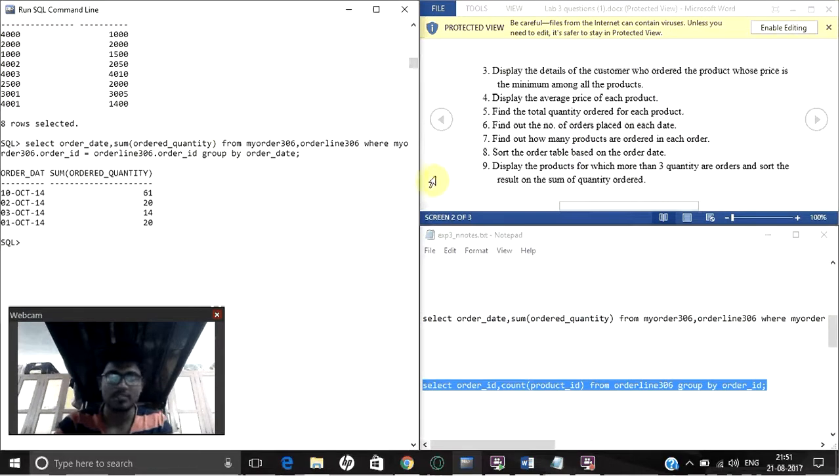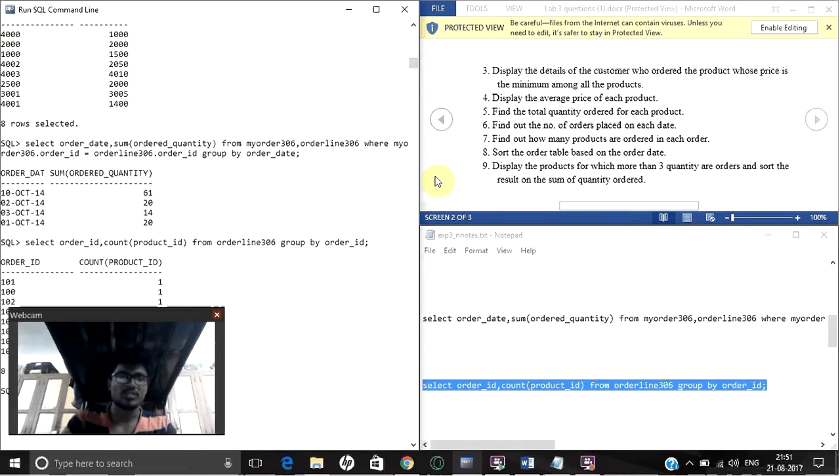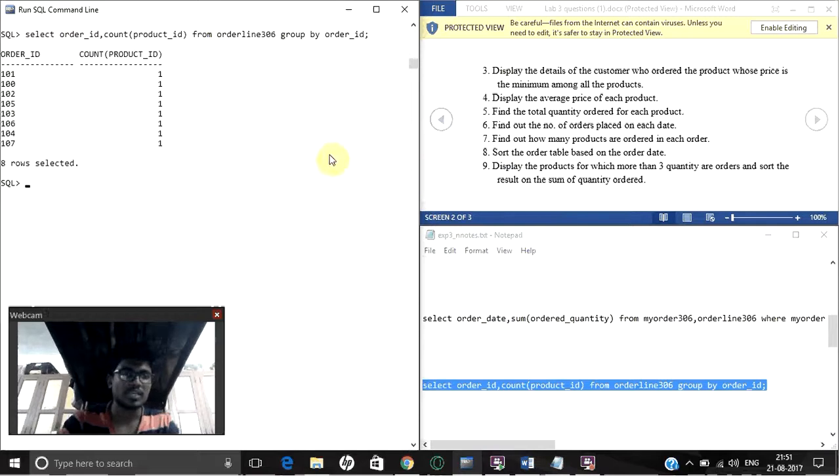So how many products, so I have to show the count of it. For each product, the product ID and the count is 1. I have everything used only one time for the order ID, so it's showing only 1. Then sort the table based on the order date.